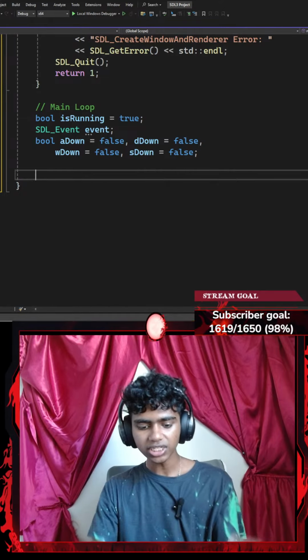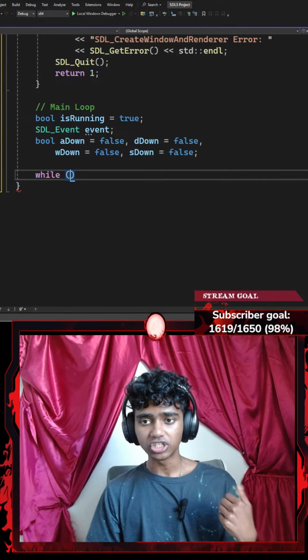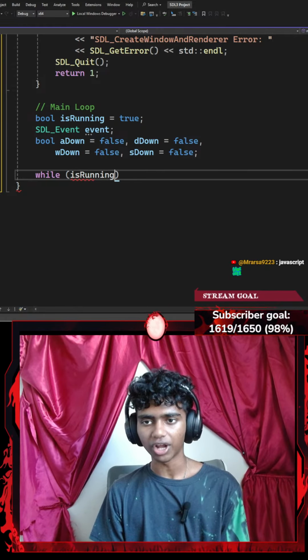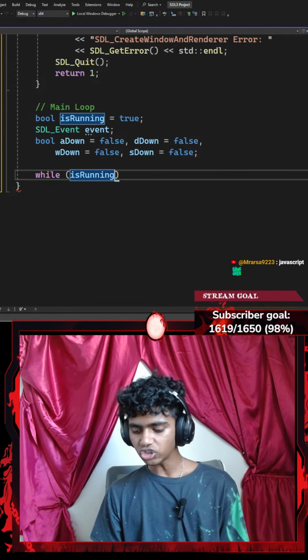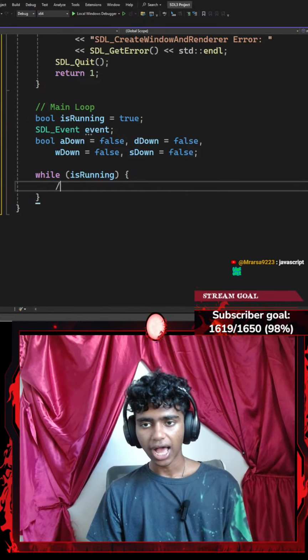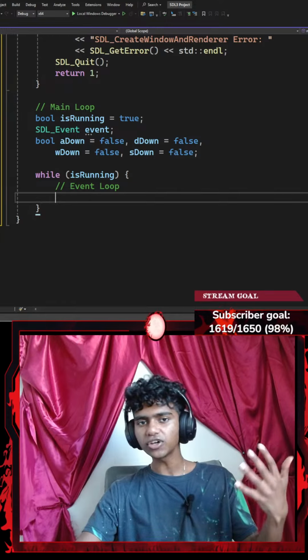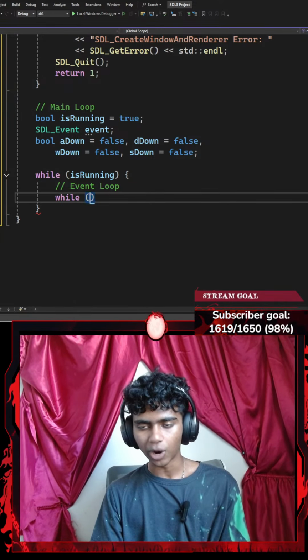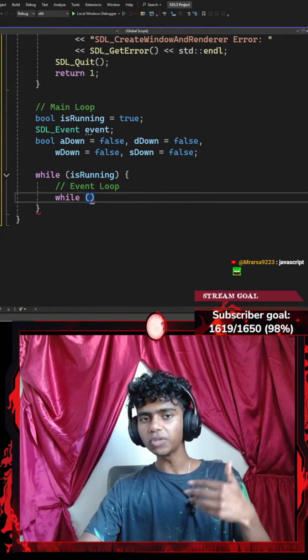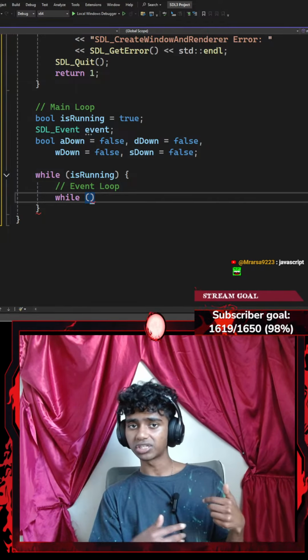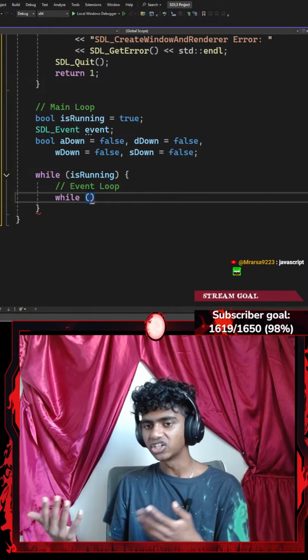Once I'm done with those, let's go ahead and create a while loop. So this is going to be my main game loop. So I'm going to do something like while isRunning. While my isRunning is set to true, I'm going to do something. I'm going to add a comment that says something like event loop. This is going to be a while loop inside of a while loop. My event loop is going to be in charge of looking for the events that I'm actually looking for. If one of those events is met, it does what I tell it to do.